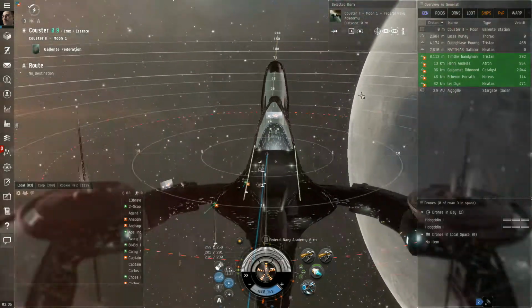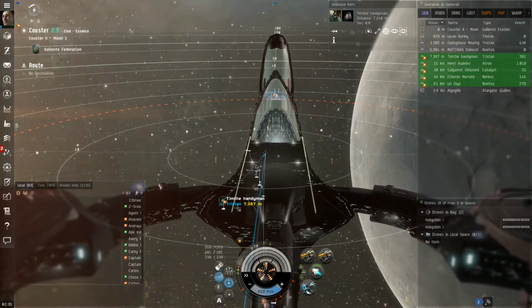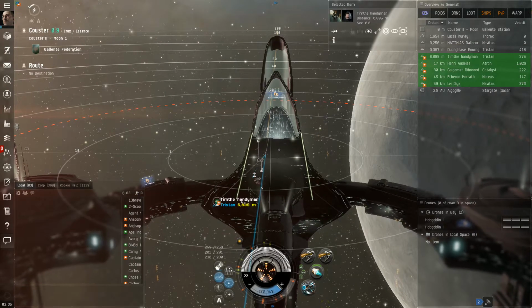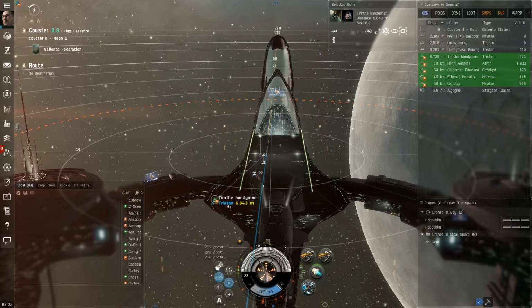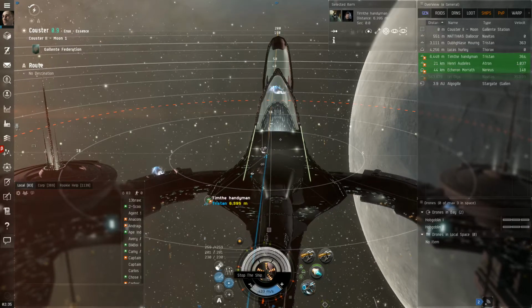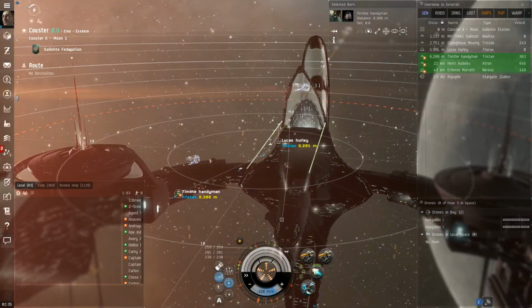And let's see here. There we go. So now I've selected this guy, and you can see the ship information is a lot different. We see the name in white at the top, the type of ship that they're in, and how far away they are from us. So this will be the same for any player.